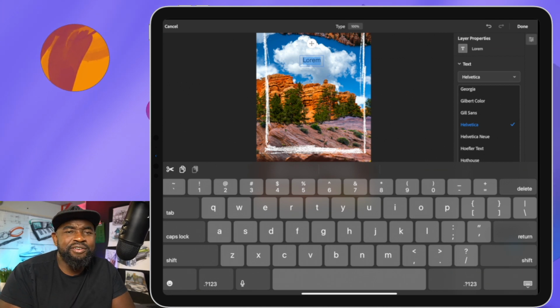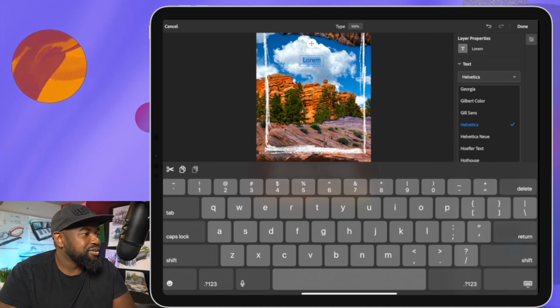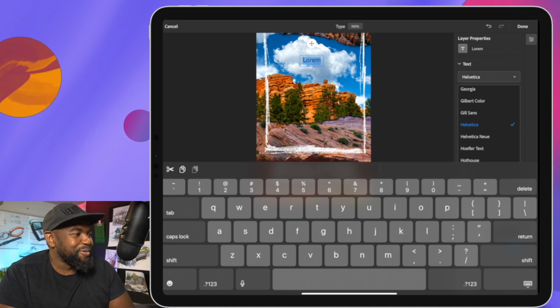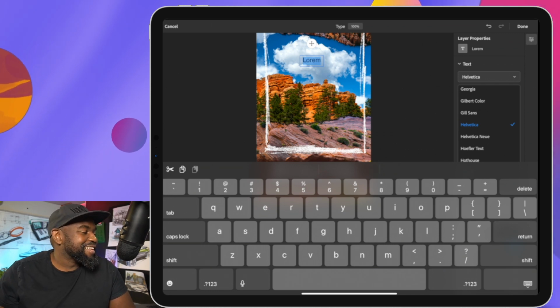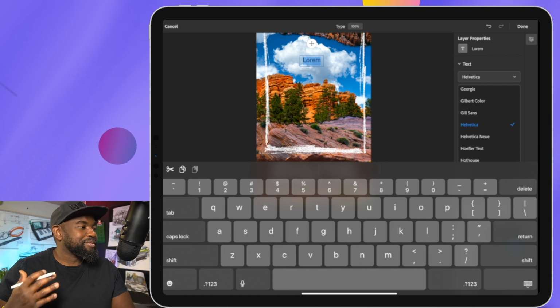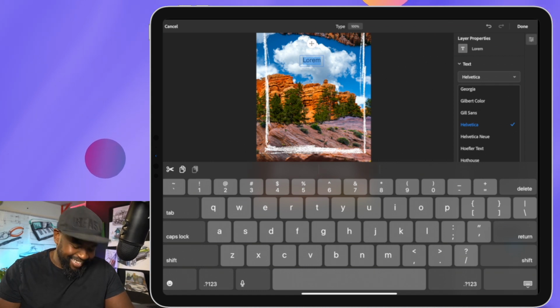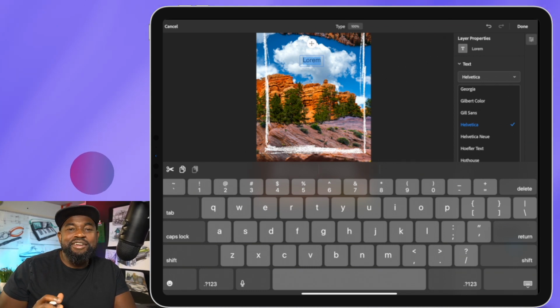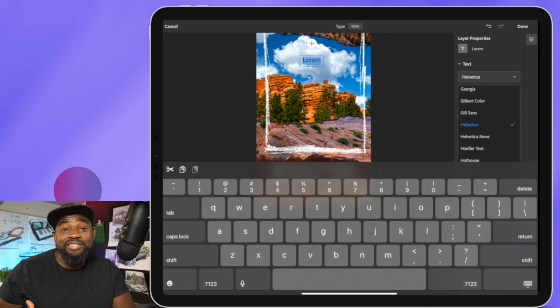But what if you're just tired of the basic fonts? What do you do? That's my haiku today, Tim. Lorem ipsum dolor whatever. What if you want to pick up a new font, something different, just like I did for this demo?